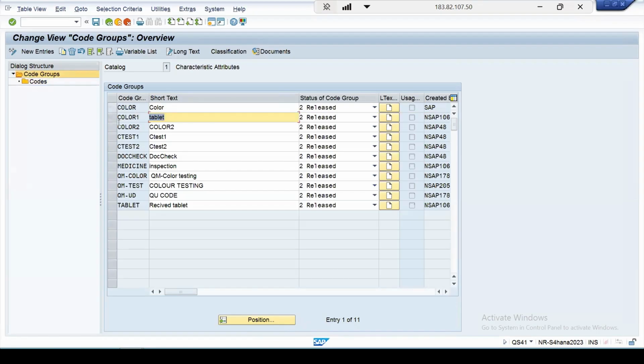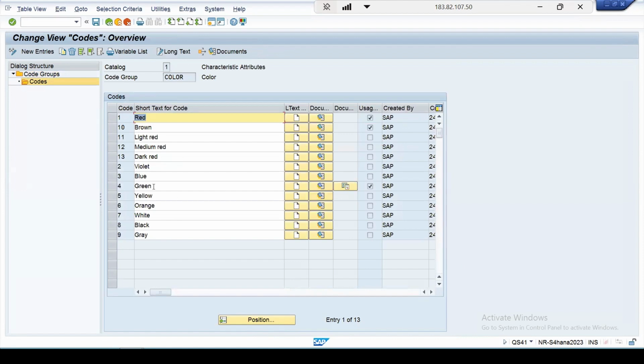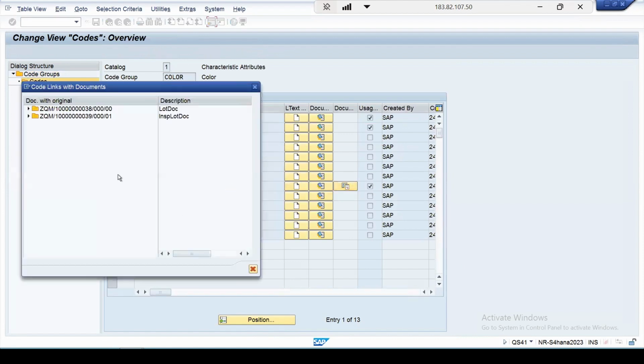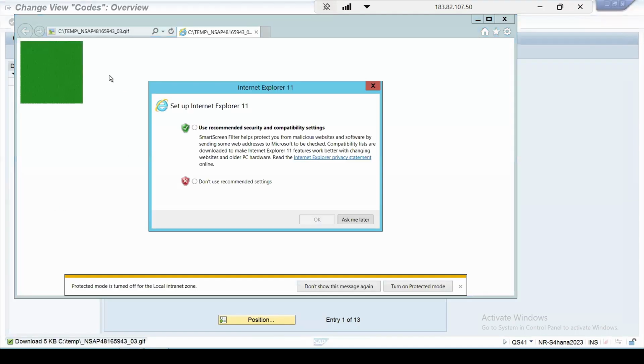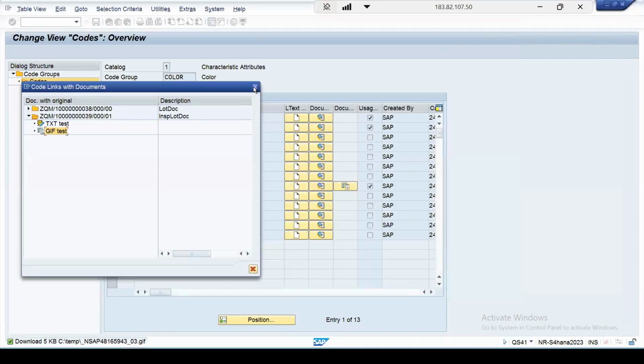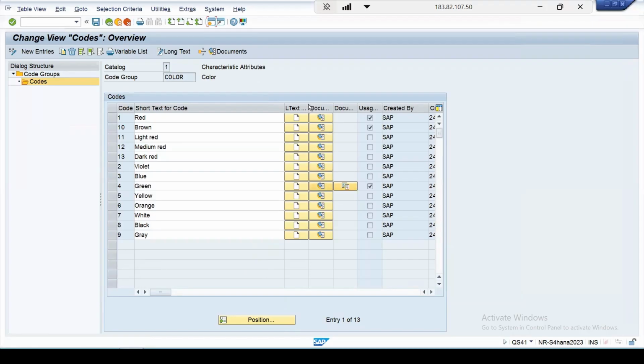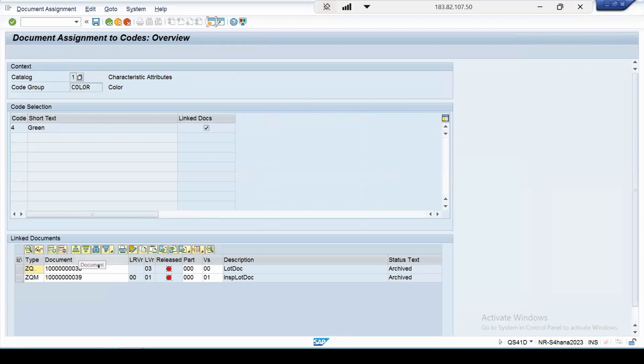Let me go back, and even in the color, if I select this in the codes for the green color, I have linked one document, and we can check the file. If you select allow, it will open the file. So this is the file which is attached to it. Let me close this. If I want to assign the document here, we can click on assign the document and we can link the document. If I click on insert row, I will be able to assign the document to this code group.